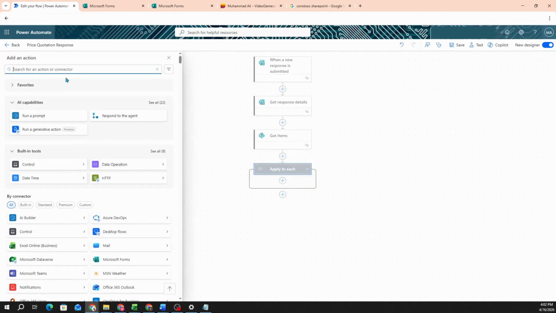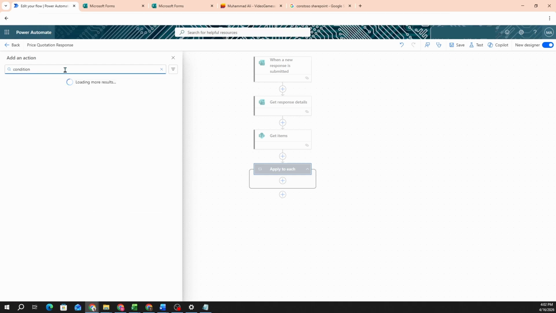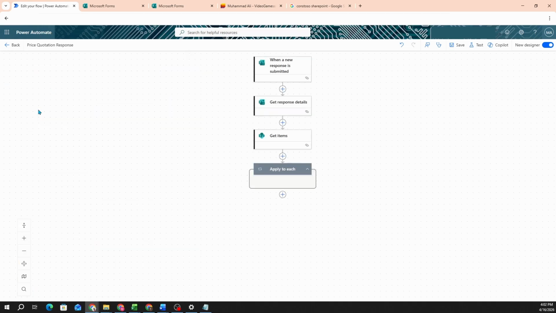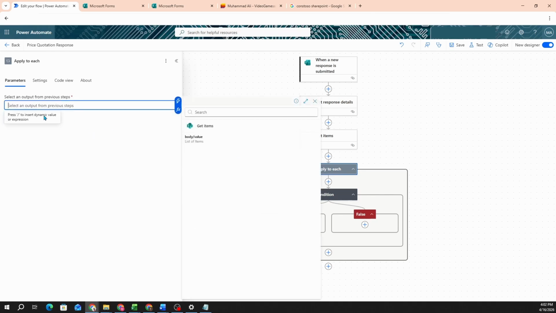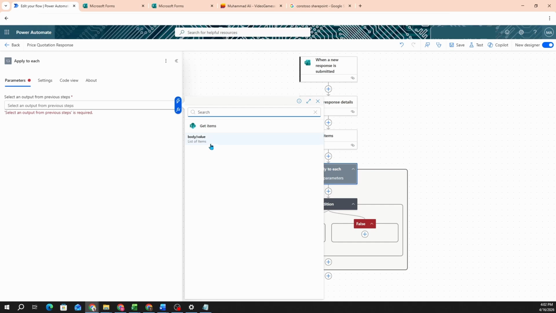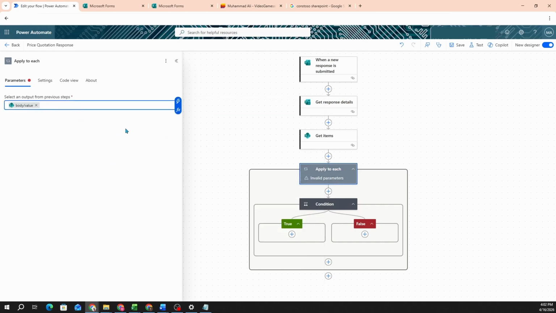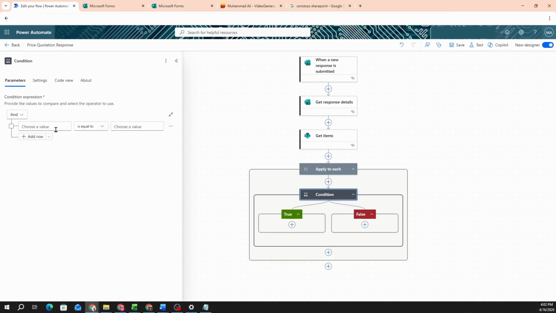and here we select a condition, which is what we are going to test against. So we say condition. So the apply to each step will take the value as body slash value. There's only one option available, so let's just select it, body slash value. This is basically the result from the get items. Then in condition, let's check our condition.